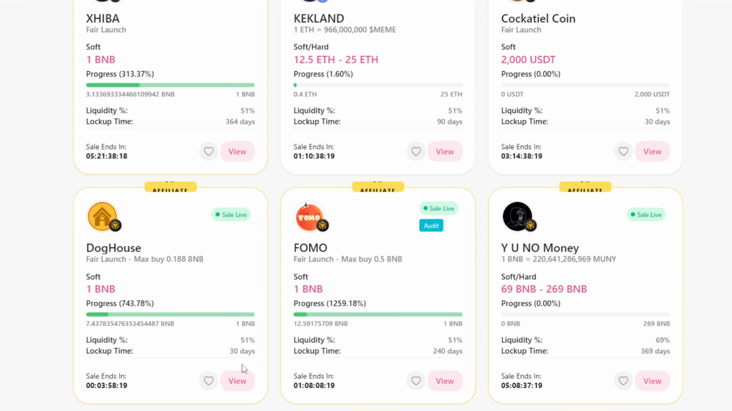So let's just look for one. This is Doghouse. It starts in the next 3 hours. Oh, sorry, this is live already. Doghouse is live already, and it ends in the next 3 hours. That means in the next 3 hours this pre-sale ends, and within the next 24 hours the token will launch. So let's have a look at this, because we don't want to tie our funds down for too long.